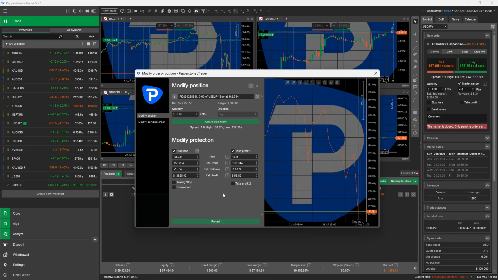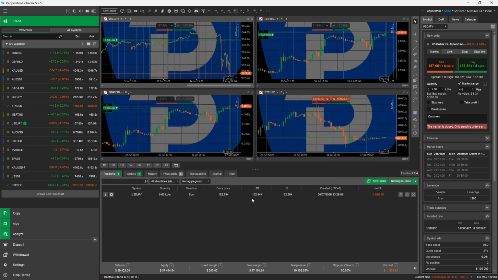Once you have reviewed all of the information, close the Modify Position window. Then return to the Positions tab at the bottom of the platform. From there, you can verify that you have successfully reviewed the details of your trade and continue managing your open positions as needed.